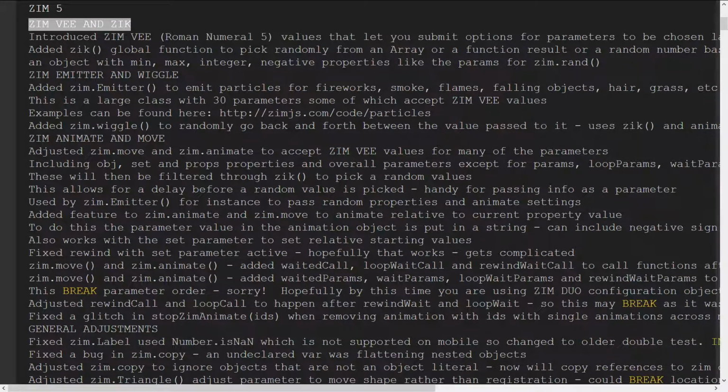However, the code for ZIM VEE has just been launched. So this very day, about an hour ago, you can now use ZIM 5. And these are the changes inside it. So there are some which may break things that you've built in the past. So that's why I want to take you through these and some improvements that you might want to use as well.